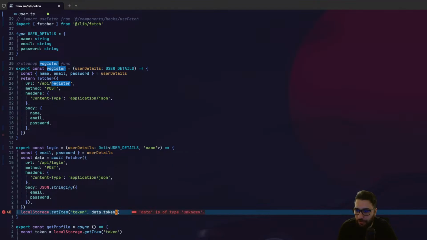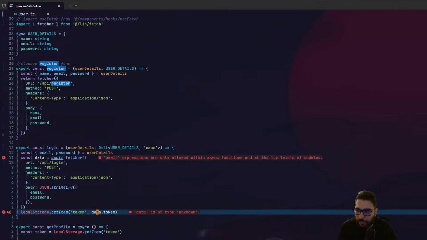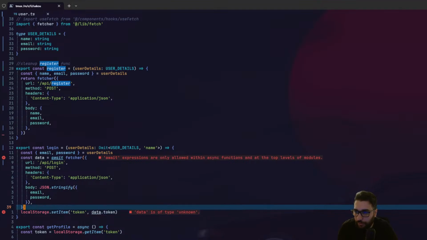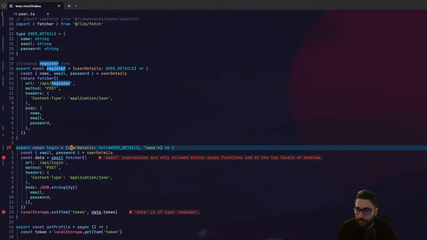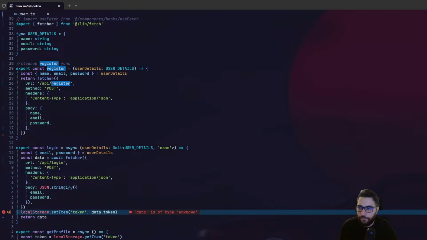I think that should be it. I'm not sure. Data token of type unknown for sure. It should be having that, but I'm not sure about this one. Then this one should stay async, right? And then what else? Return data just for the sake of it, right? All right, cool.